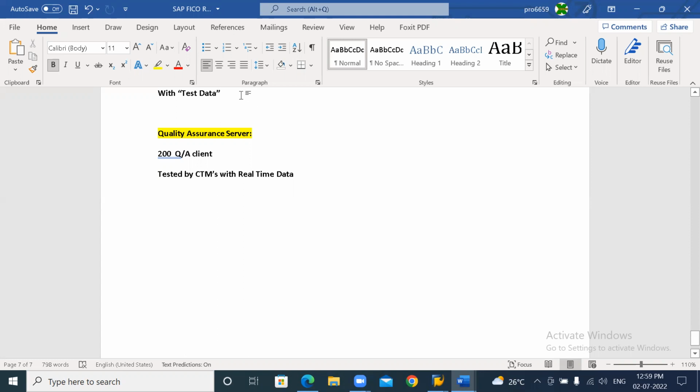Clear? We will create some GL accounts, we will create some vendor accounts, we will create some customer accounts, asset numbers, right? And we will take it as a sample and we will do test in development server. That is called test data. But when it comes to quality assurance server, this will be performed by CTMs with the real-time data. Real data.